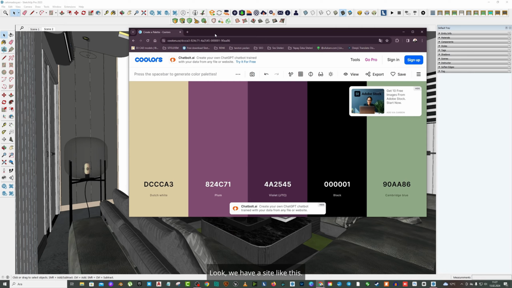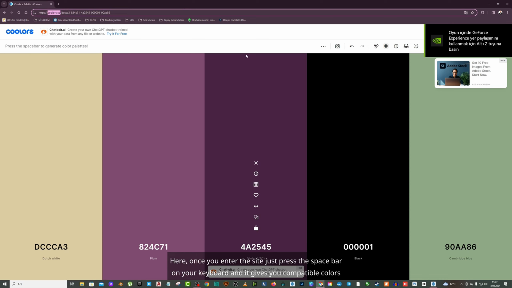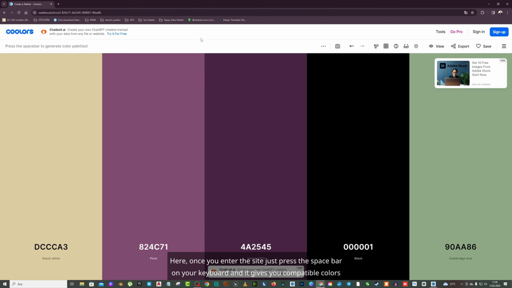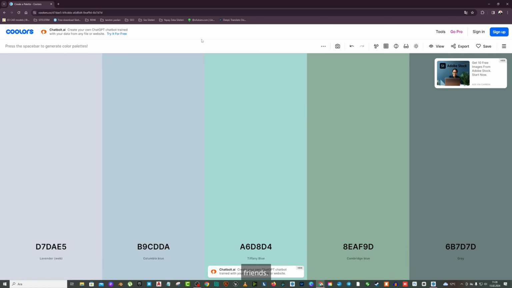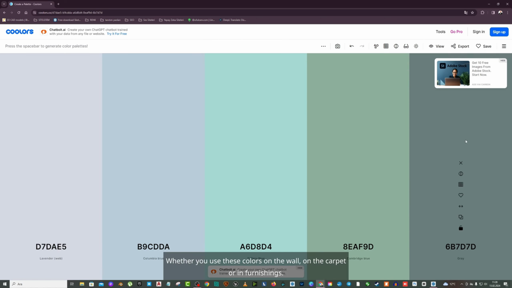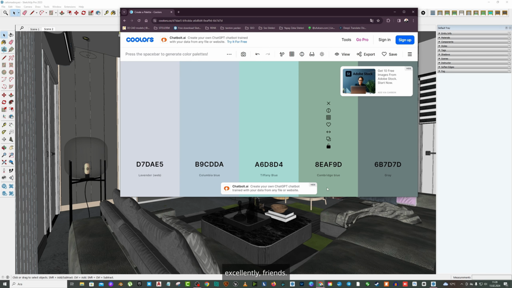Look, we have a site like this. The address is coolers.to, friends. Here, once you enter the site, just press the space bar on your keyboard and it gives you compatible colors. Friends, whether you use these colors on the wall, on the carpet, or in furnishings, by using the dominance of these colors in your work, you can achieve beautiful results. Not just with colors, but if you also make the furnishings compatible with these colors, you will continue very excellently, friends. Look, there are many features here.